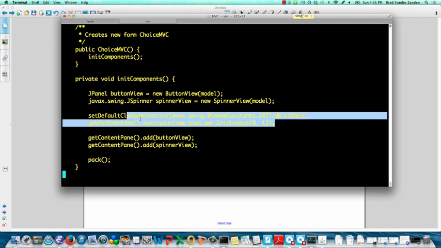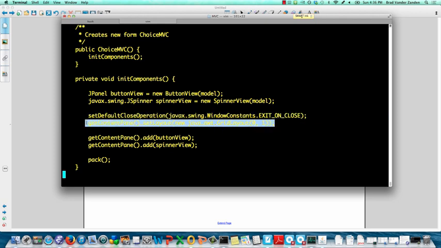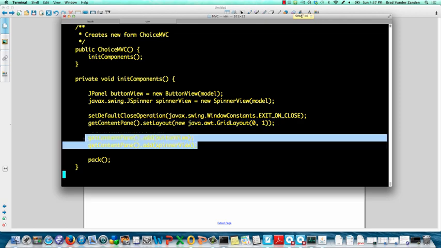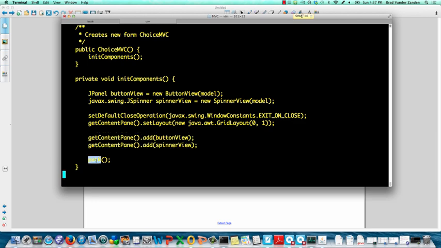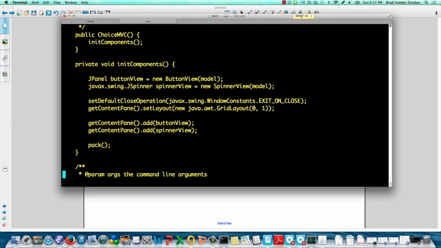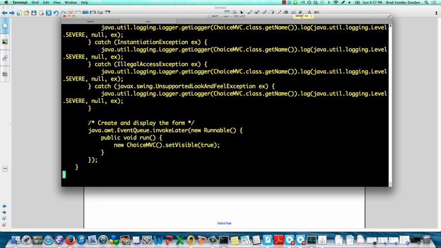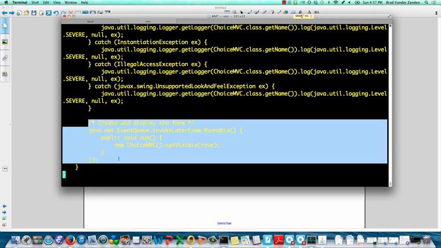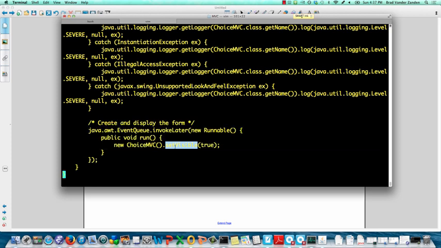Here's where we set up the grid layout to be a one-column layout, and this is where we added the two views to the content pane. And the very important pack, which invokes the grid layout manager, computes the size of our window and then lays out the components. Finally, we have main, and down here you can see it's simply creating an instance of ChoiceMVC, and notice we set the window that gets returned, we set its visible property to be true.